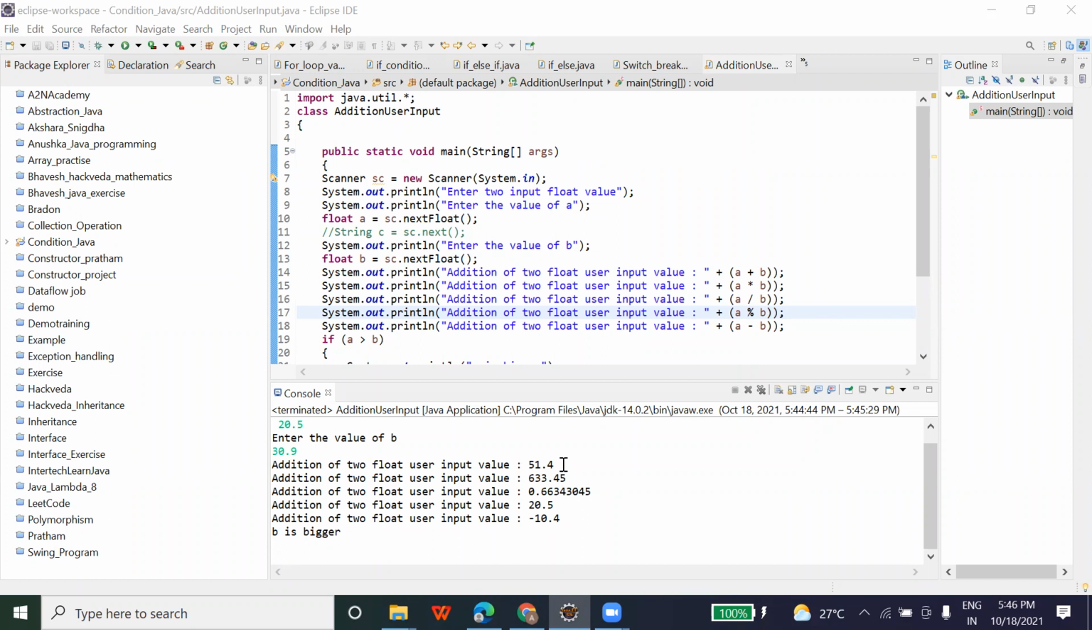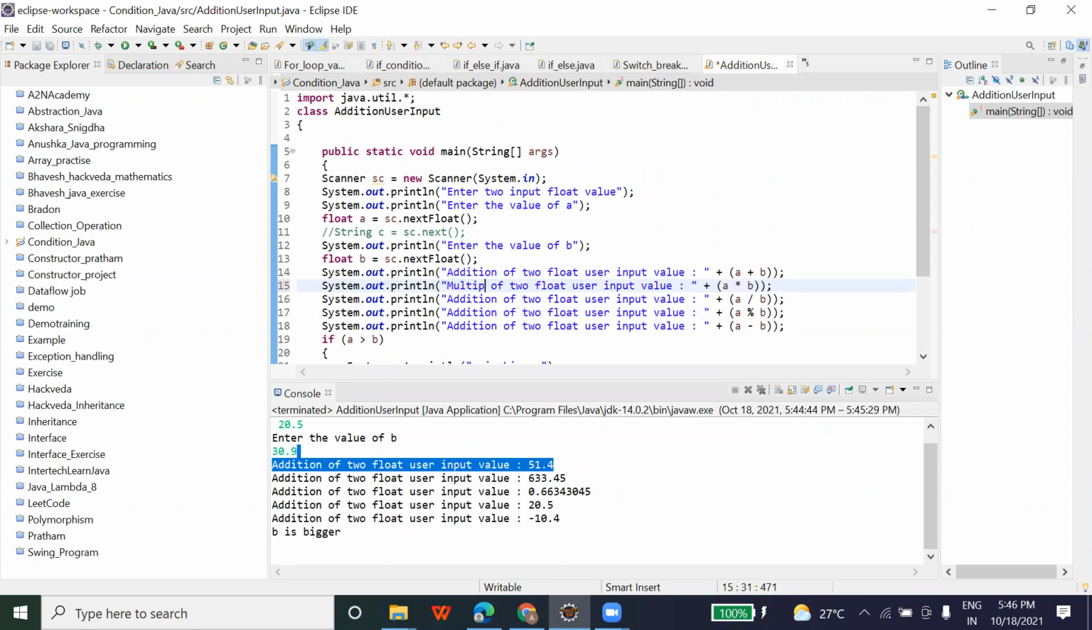Okay. So I was saying this is your addition. Second thing is your multiplication. Third is your division. Fourth is your mod operation, modulus. And the fifth one is the subtraction.